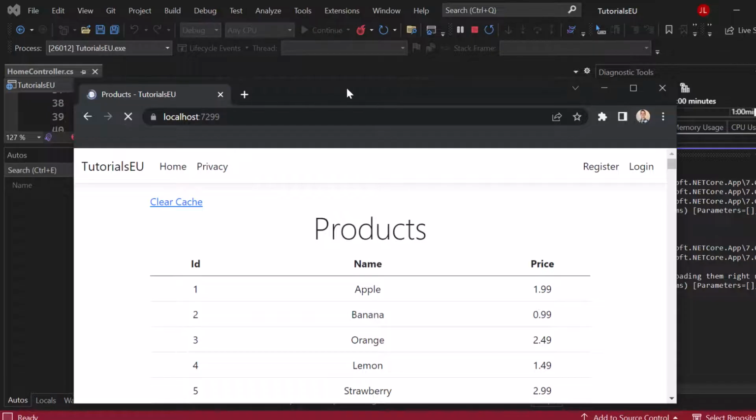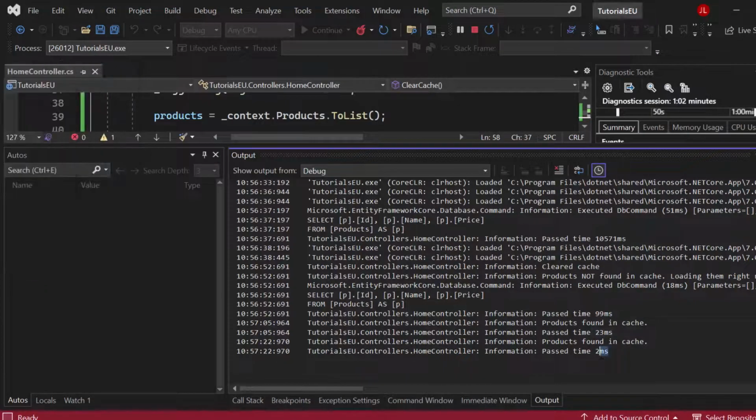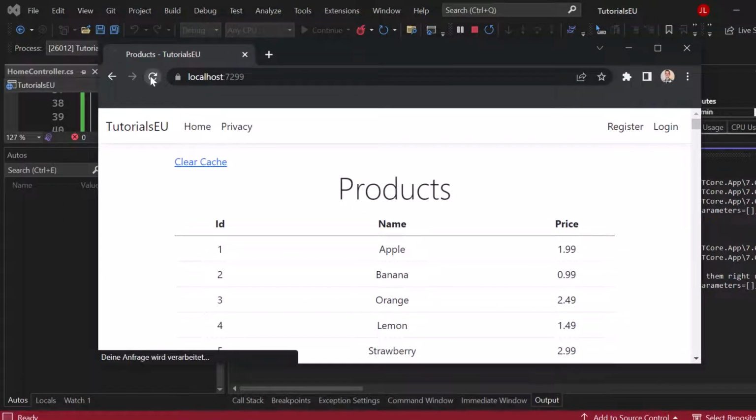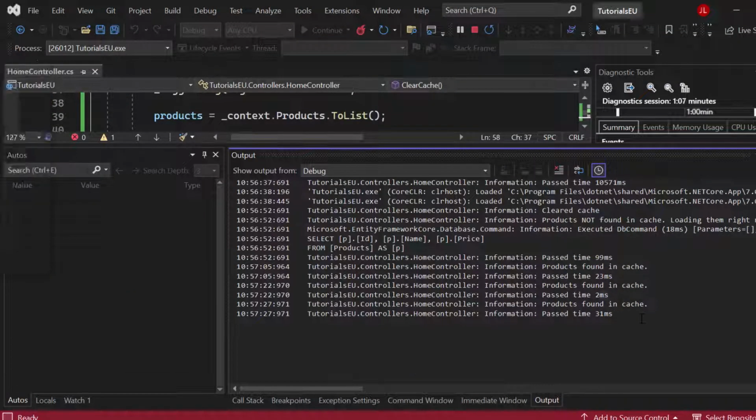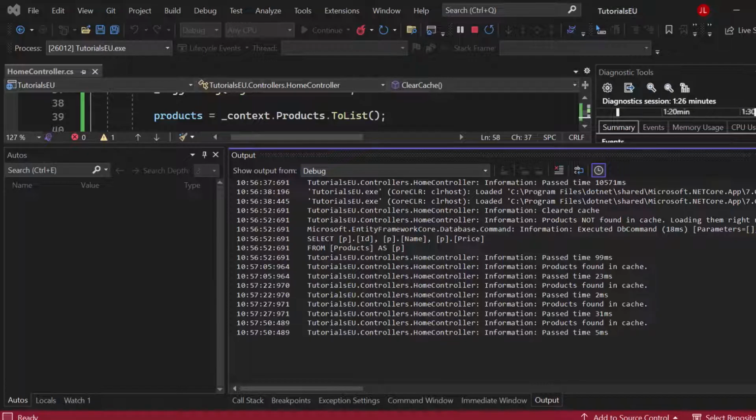Let's just try that again. How much time do we have now? 2 milliseconds, which is definitely awesome, 50 times faster, right? If I just reload it again, 31 milliseconds. Anyway, as I said, right now my computer is working quite hard because of all of my screen recording programs and all of that. But you can definitely see that it's so much faster, right? 5 milliseconds compared to 100 milliseconds or even more is definitely a nice improvement.